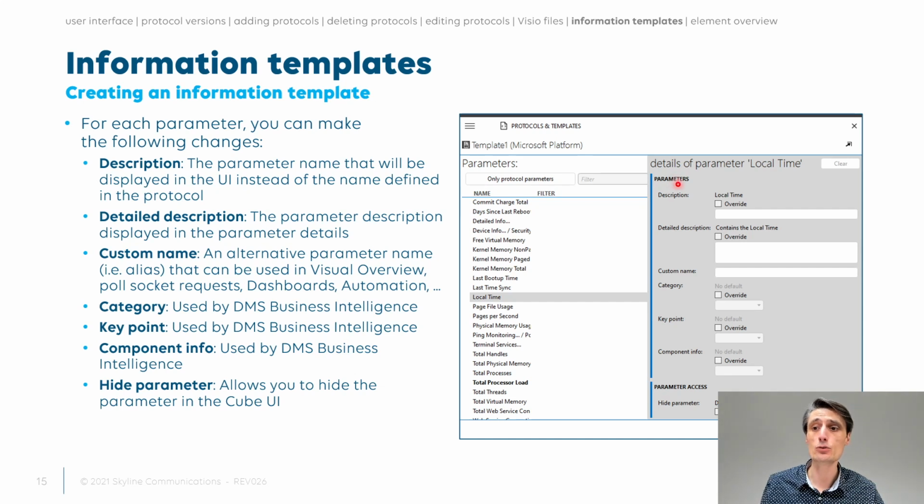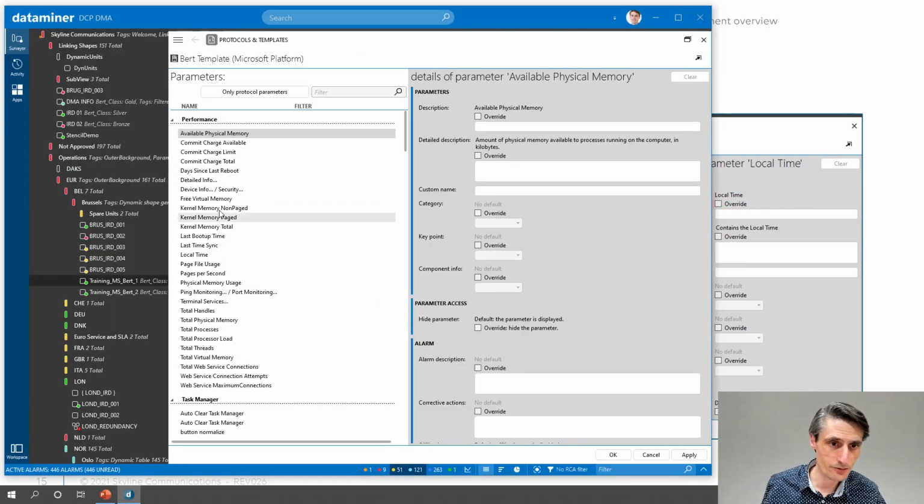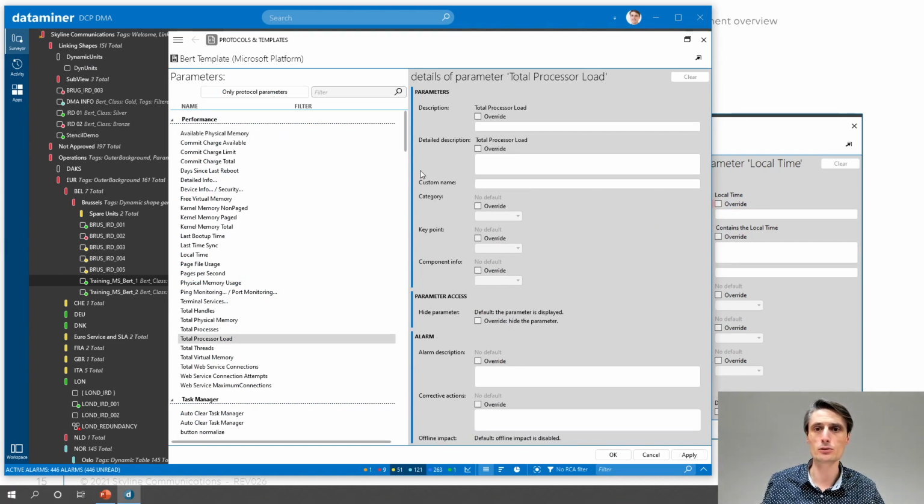The first thing I can do, I can change the parameter description, basically the name of the parameter, you could say. So the local time, if I'm not happy with that, I can change that and activate the override and give it another name. Let's maybe do that for the total processor load. I want to change that and I want to call it CPU loads. That's how simple it is.